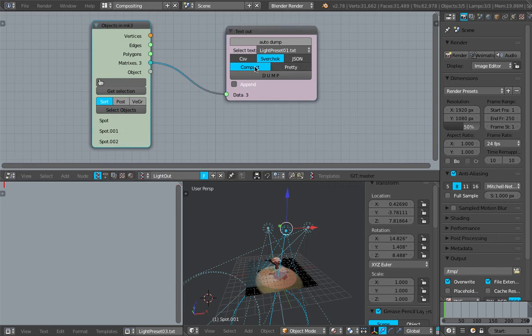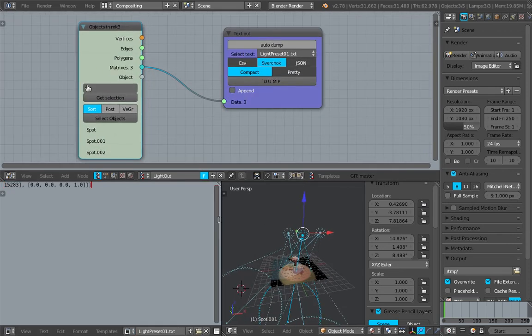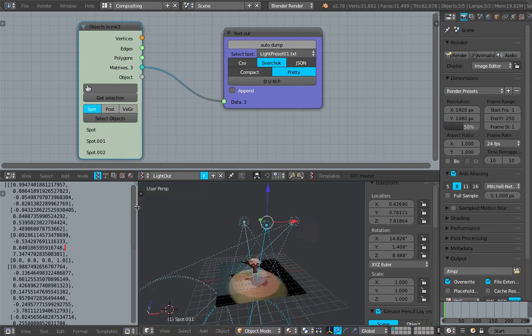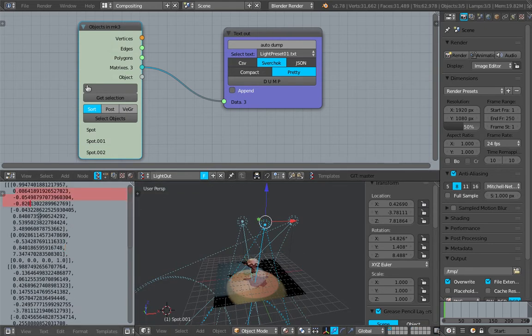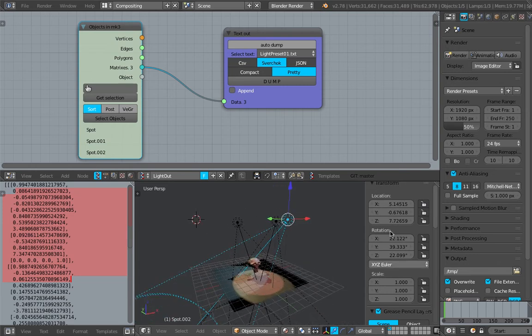We can save it as compact or pretty. I'll show you the difference. I dumped it into the text. Now you can see in the text objects, there's a bunch of information. Currently, it's just compact, but it will work if you save it as pretty as well. If I dump it, pretty looks like this. It's easier for our eyes to read. We can easily scroll. So this is the transformation data for these 3 lights: position, location, rotations, all this information stored into this text.